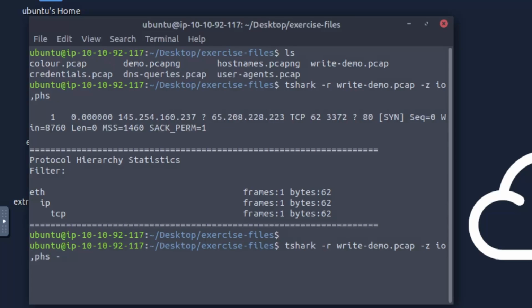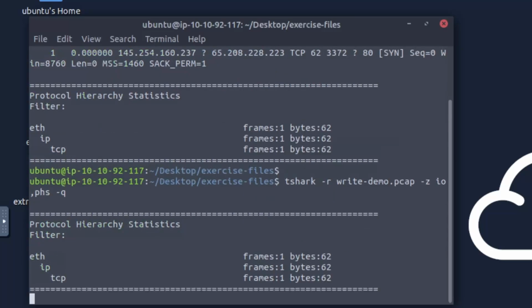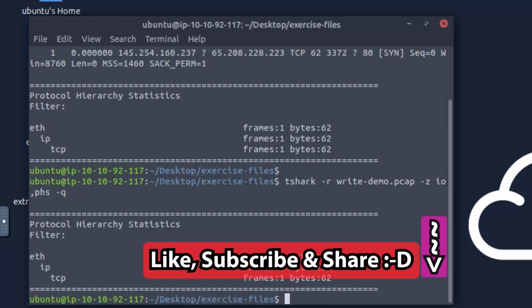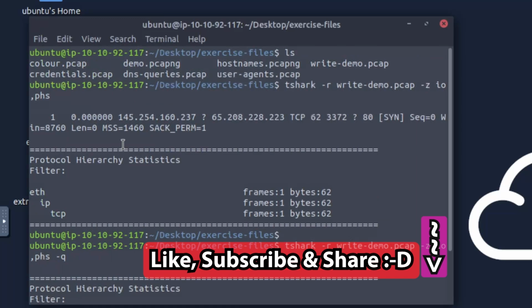So let's do that part and let's actually add Q. Let's see what that looks like. Oh, you know what? It's quiet. That's what it is. So quiet doesn't show you the contents of the packet. You just get to see the statistics.